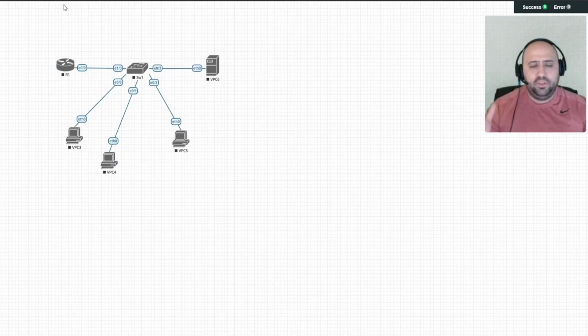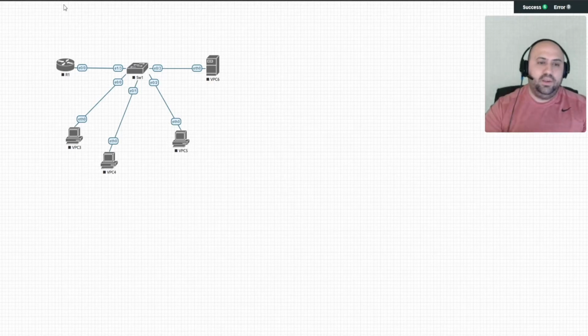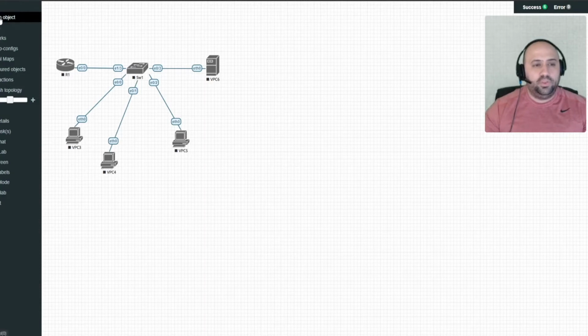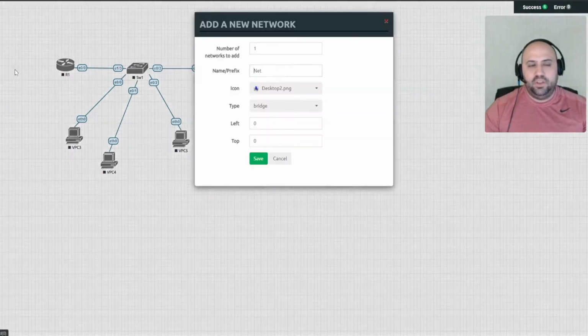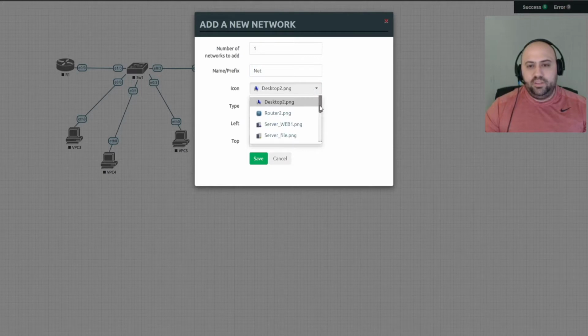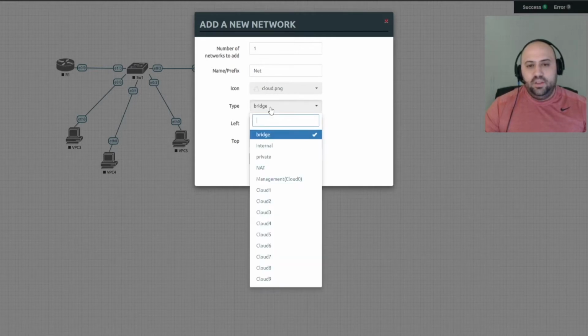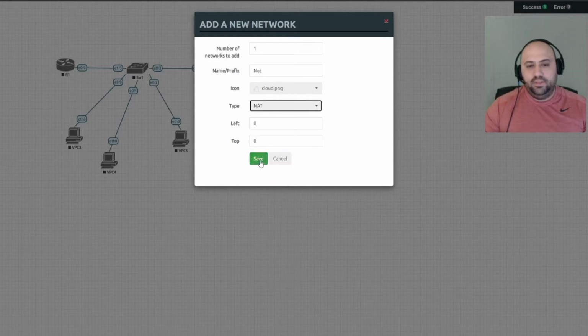The first thing we need to do, as you can see, is that everything is powered off. But before I powered it off, I made sure to save all the configurations on the router, the switch, and all the virtual PCs. The reason we're powering it off is because we need to add a new object, a network object. I like to use the cloud when I do it. You can leave these first two options as is, but the type we're going to change to NAT.